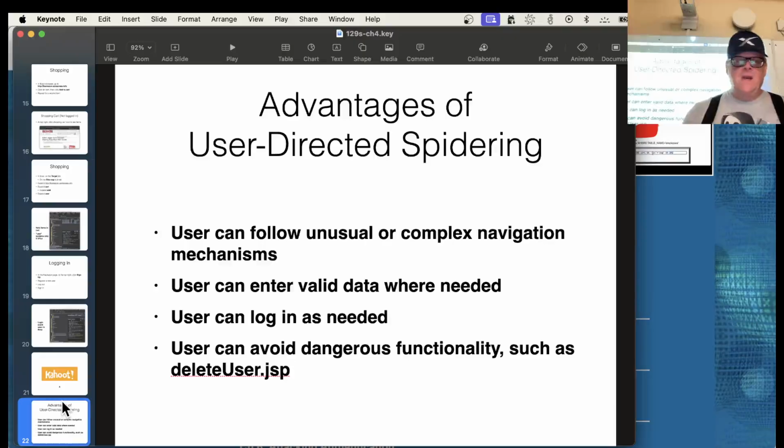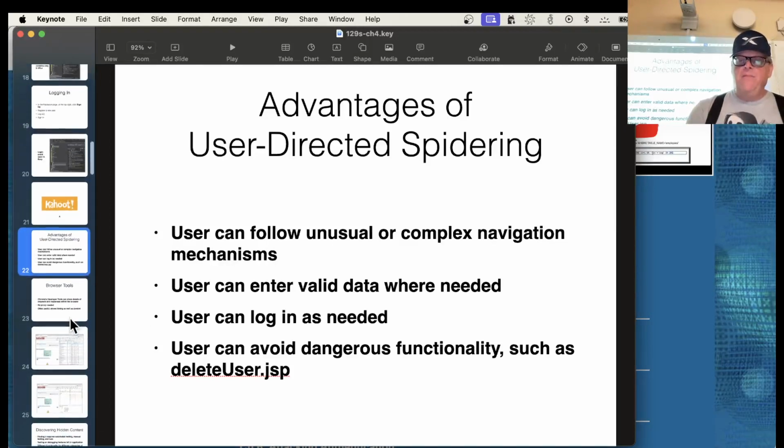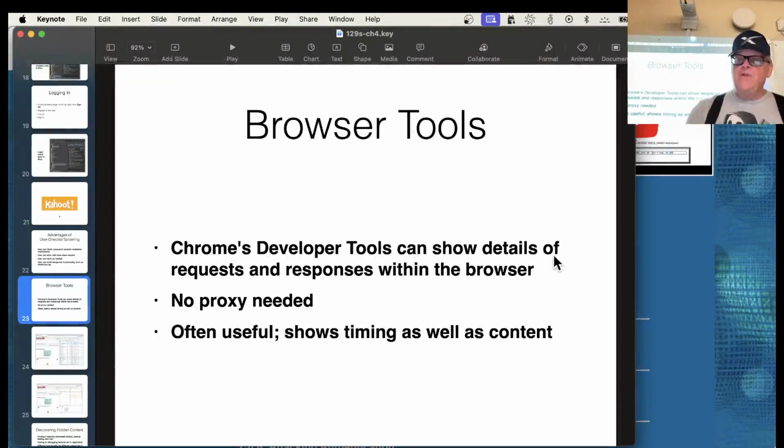All right. So if you have user-directed spidering, which I demonstrated last time, where you just browse through the app, go through the pages, and some tool like Burp keeps track of where you went, then of course you can have the human intelligence. You can fill in the forms, log in, and things like that, and you can have enough sense to avoid dangerous functionality. So it's good. There are browser tools that can help you.